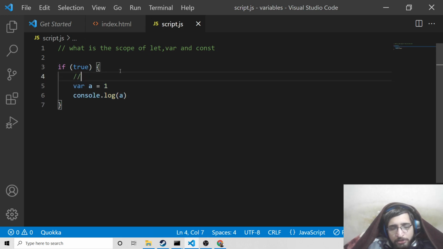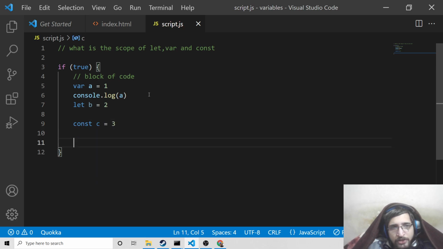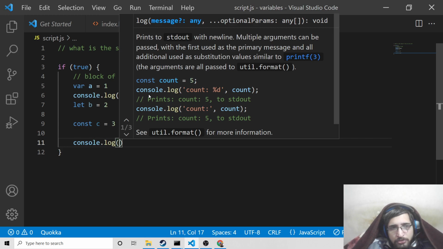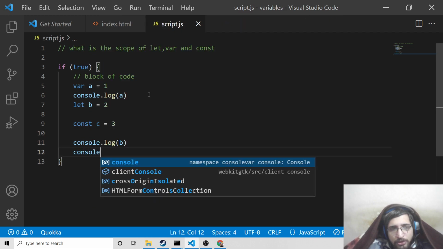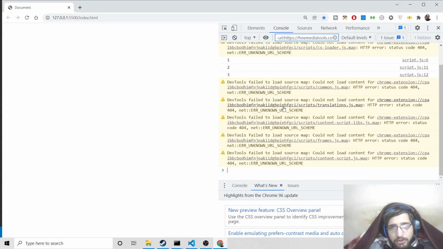So inside this block of code, we will declare all three keywords here. We will also declare let b is equal to 2, const c is equal to 3. And now if I want to print out console log b, console log c, let me just see if they're accessible inside this block or not. So you will see 1, 2, 3 will be printed out.